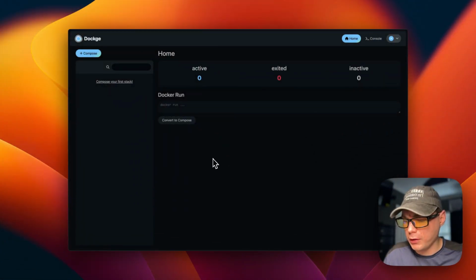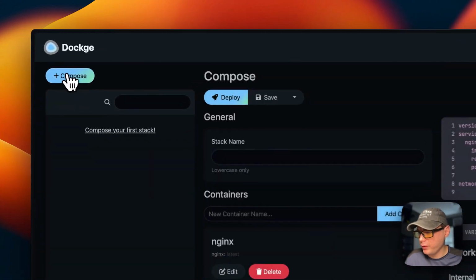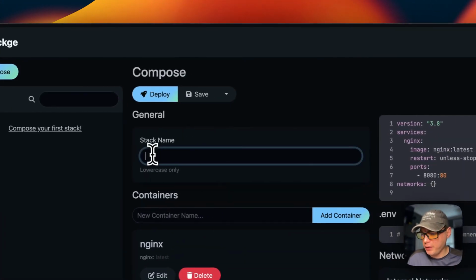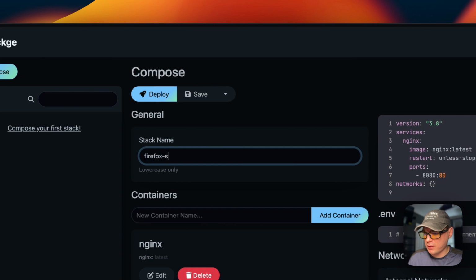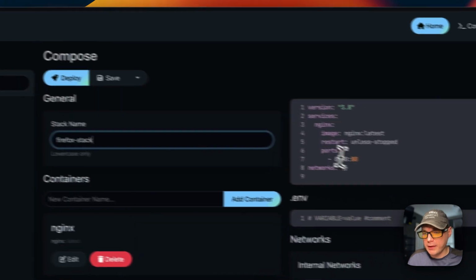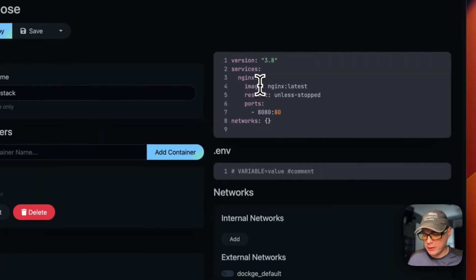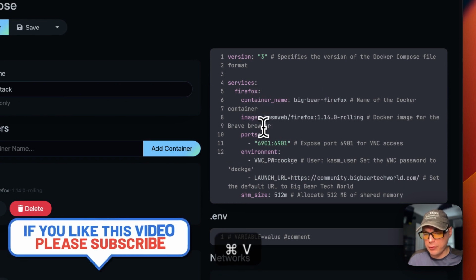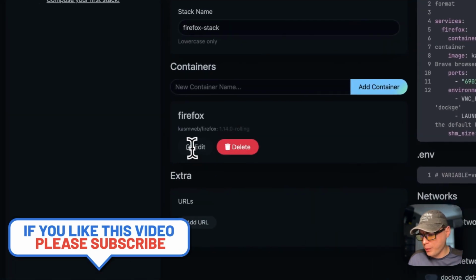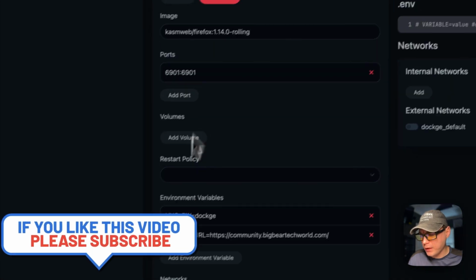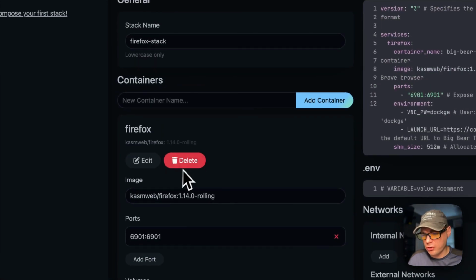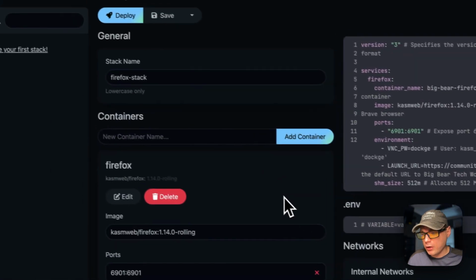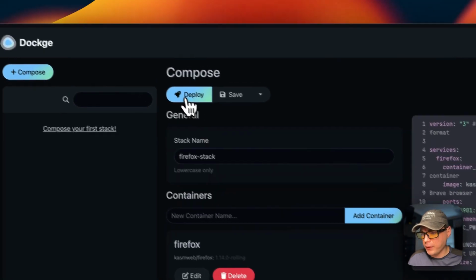Now I'm going to start on my Dockge. I'm going to go over here to Compose, and then I'm going to give a stack name of Firefox stack. Then I'm going to come over to the editor over here and paste in the Docker Compose that I explained over in Big Bear Video Assets. You'll notice it populates over here in the UI, and you can make changes vice versa here. So I'm going to go ahead and deploy it.